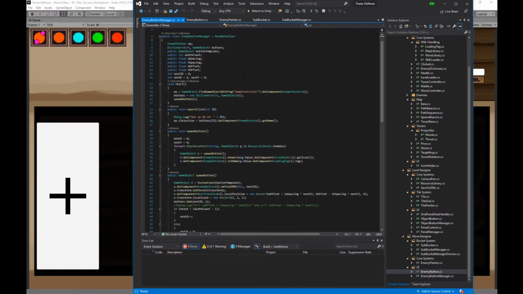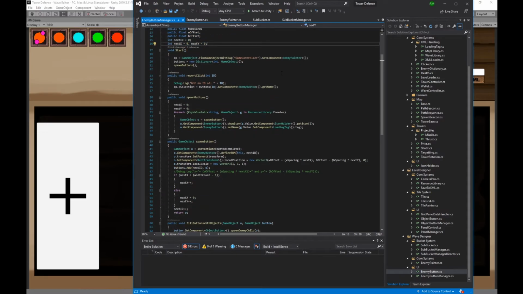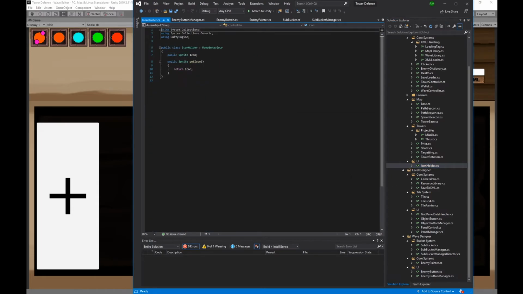So the next thing, Enemy Button Manager. A lot of this code was brought over. Let me go through and see if there's anything new here to really go over. Yeah, there's not a whole lot. The only new things really are references to the new icon holder class. Instead of getting the sprite directly from the object that we're referencing, we get its icon holder, and then we get the icon. That way we can have standardized icons, and if I construct things out of multiple pieces, we still have a functional icon.